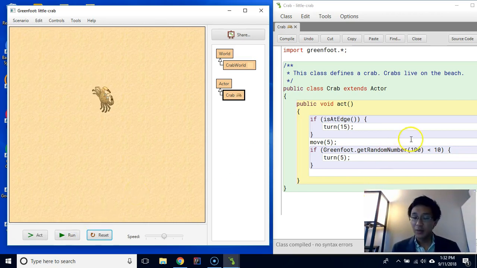Maybe there's another way you can think of to get 10%, other than getting a random number from 0 to 99 and seeing if it's less than 10. If you can think of another one, now is a good time to try it. I'll show you another one in just a second. So go ahead and pause and try to think of another way.